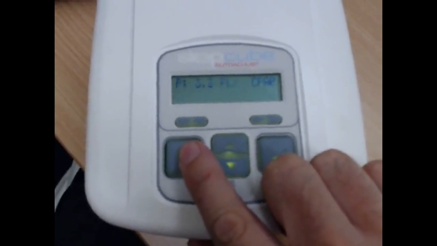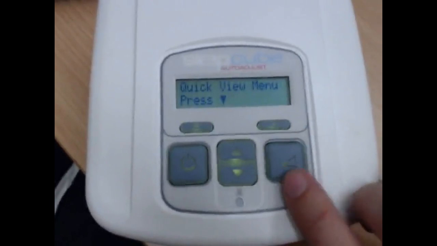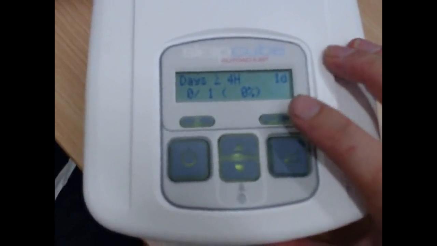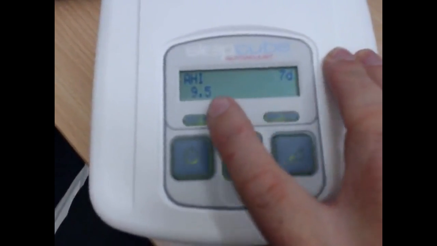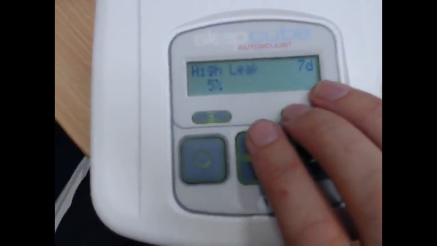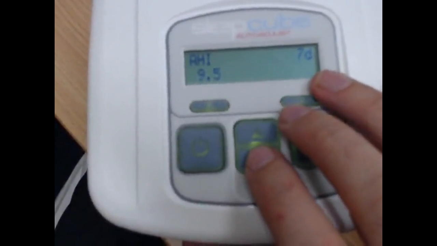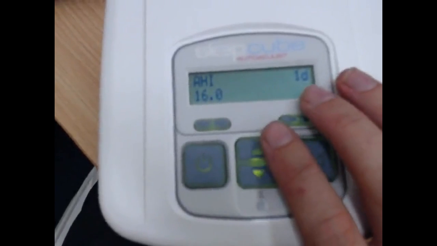Sorry, I've stopped it. You press the top right button, down, and then across, and it says 1 day average 16, and then we generally want to use a 7-day average, so the 7-day average is 9.5. Now what you could do is just check your 1-day average, which is fine. Just go back to that. Where is it? 1 day average, there it is, 16.